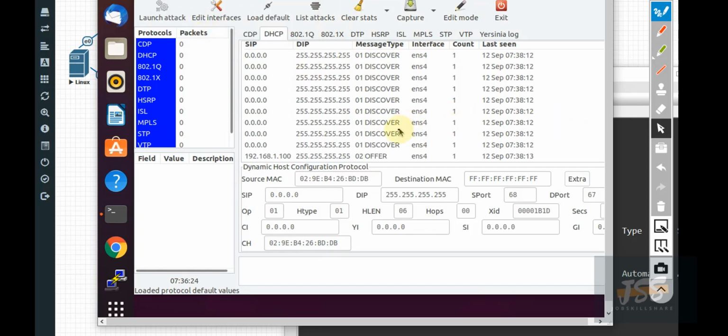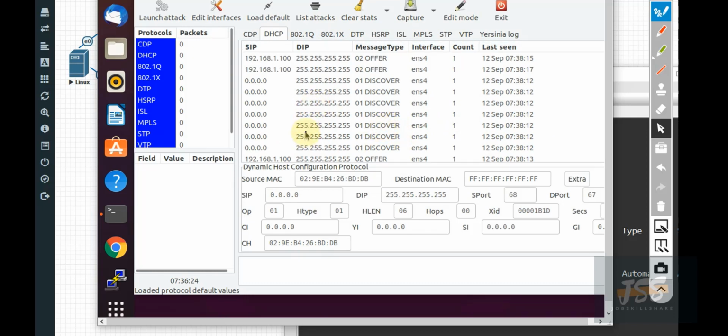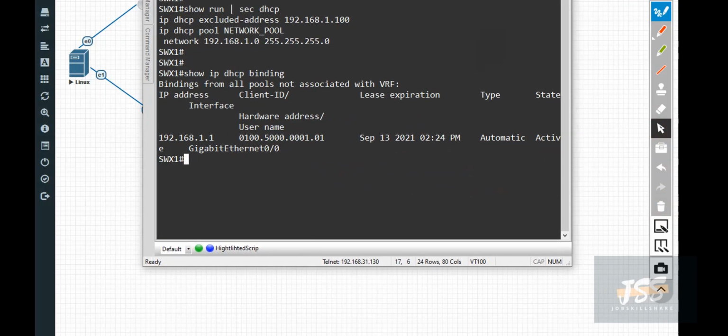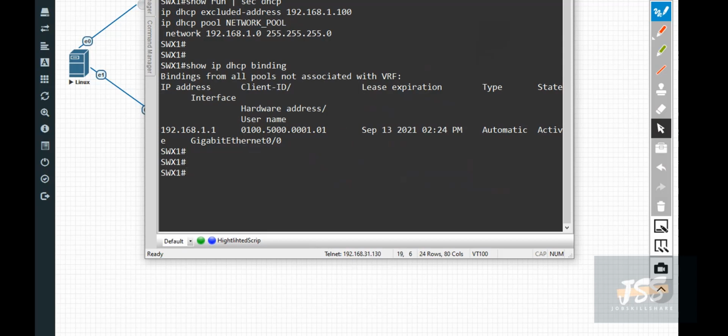As you can see, in a fraction of a second, look at how many discover packets have been sent. From here you can see. Okay, so I need to go back to this machine and I will see if I can do something.